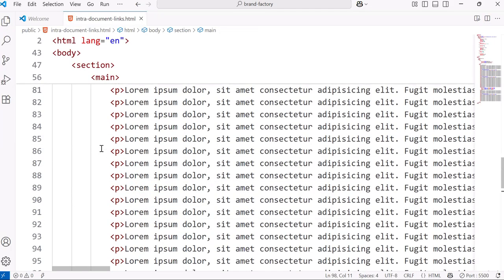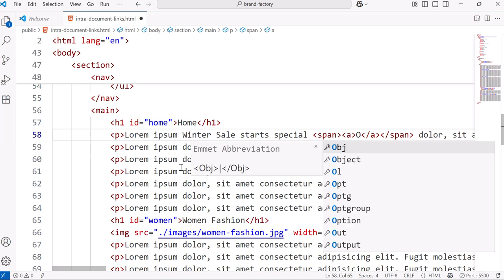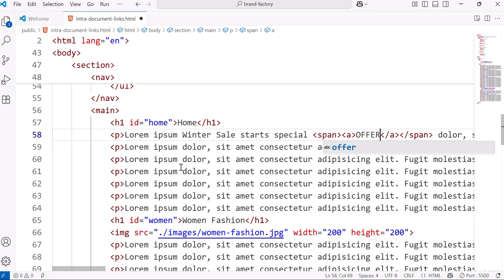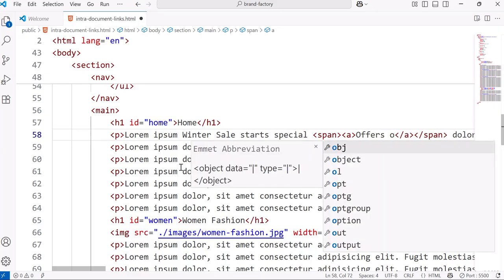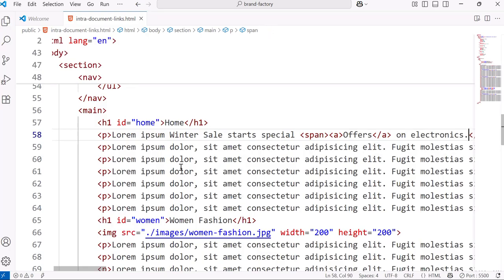Now what we will do, somewhere here in the first paragraph, I kept a span. And here I am writing something, so some winter sale starts. The special offer, the word offer, we will keep here in an offer. Special offers, something like offers on electronics. Just something like this I have written.